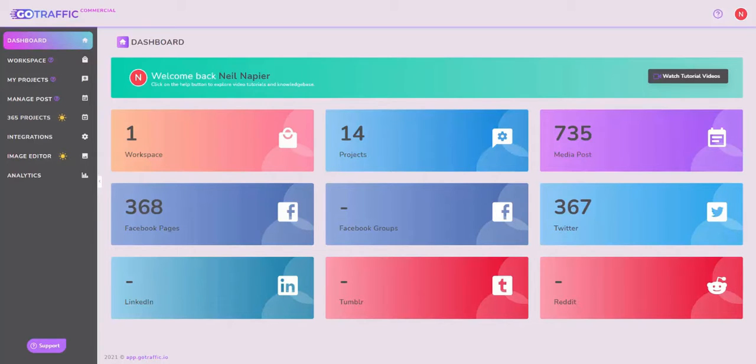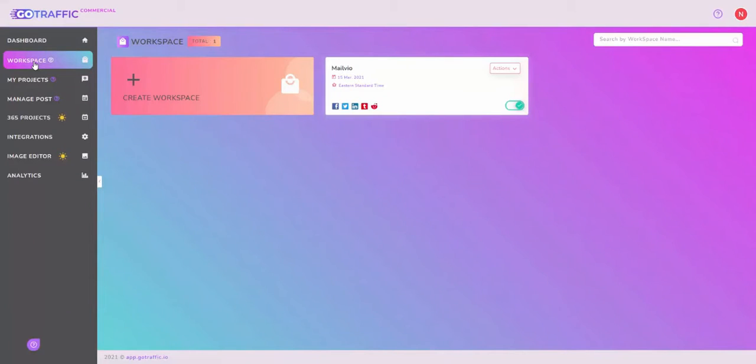So the very first thing that you should do when you come to GoTraffic is of course browse around, look at the tutorials and everything, and hopefully watch this video. But start by going into workspaces, and creating a new one. Now a workspace is where you essentially handle a business. So for example, one of my businesses called Milvio, that's where I'll build a workspace for it.